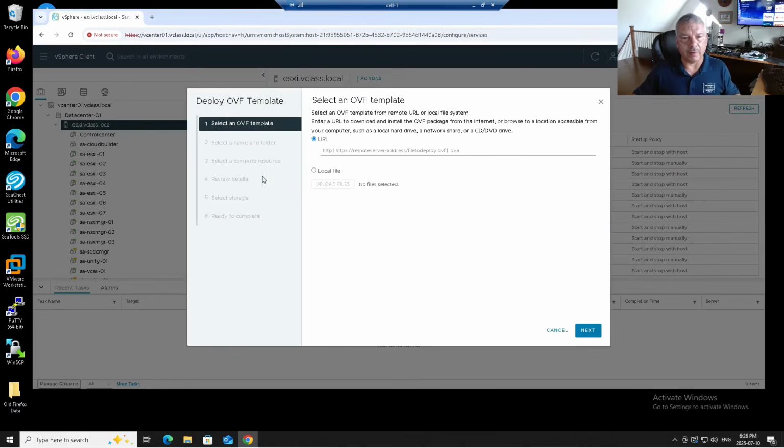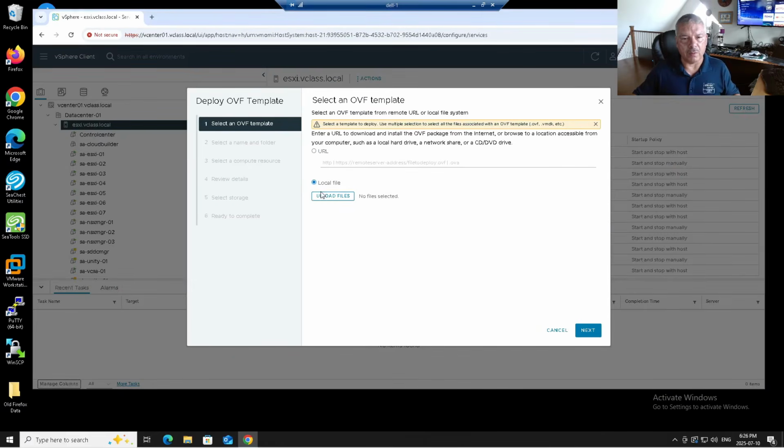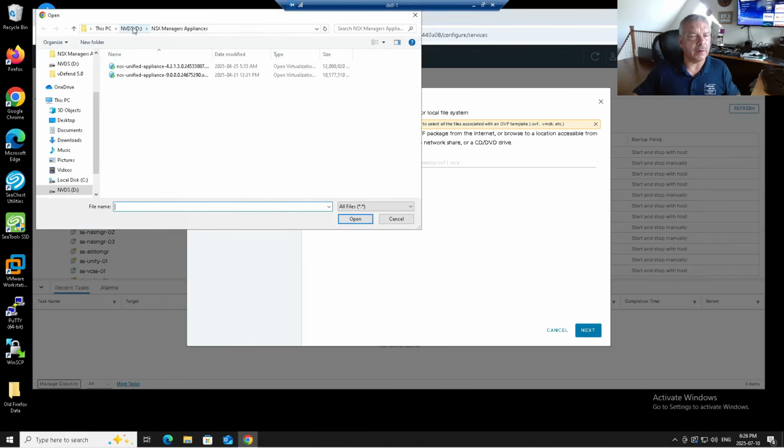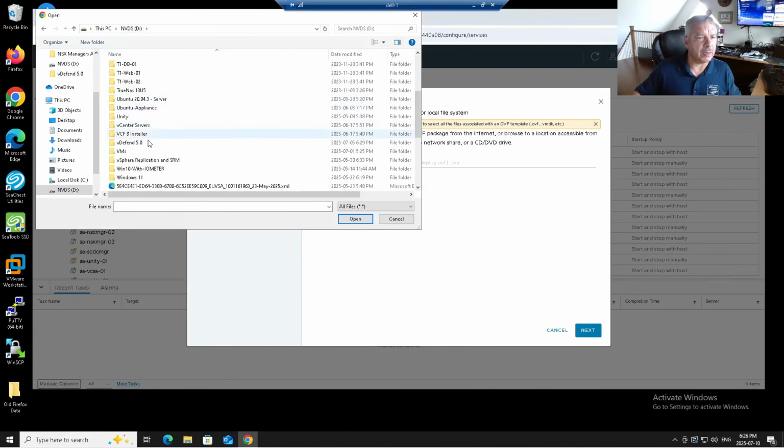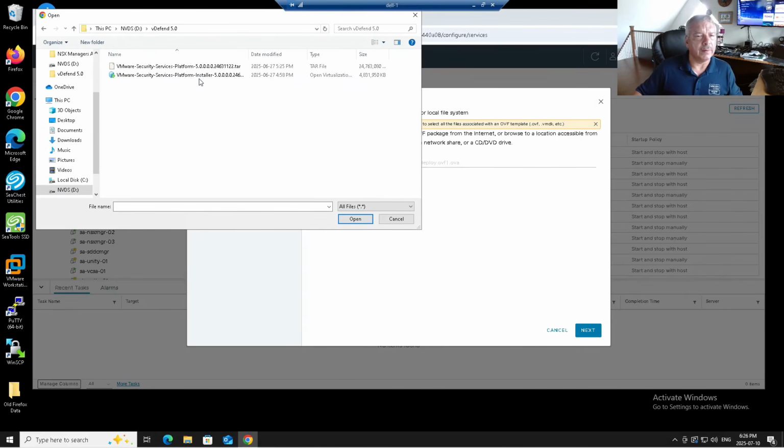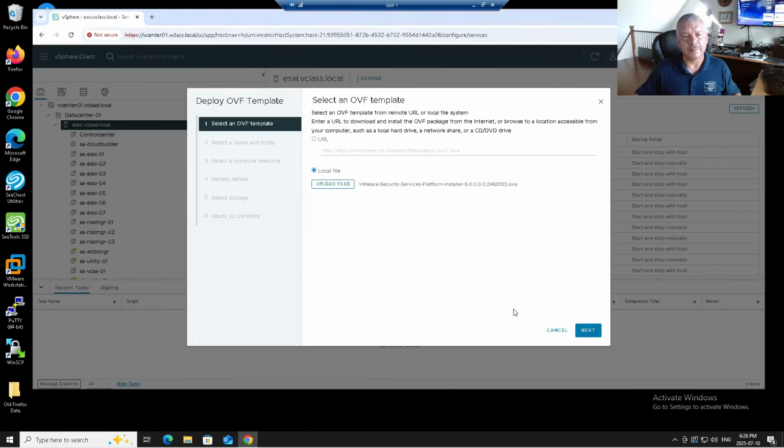I'll say deploy OVF, pretty straightforward. I'm going to go local file. And then from there, I'm going to go to my vDefend directory. Where did I put that? And vDefend. There is the appliance. I'm going to select that, say open, and click next.